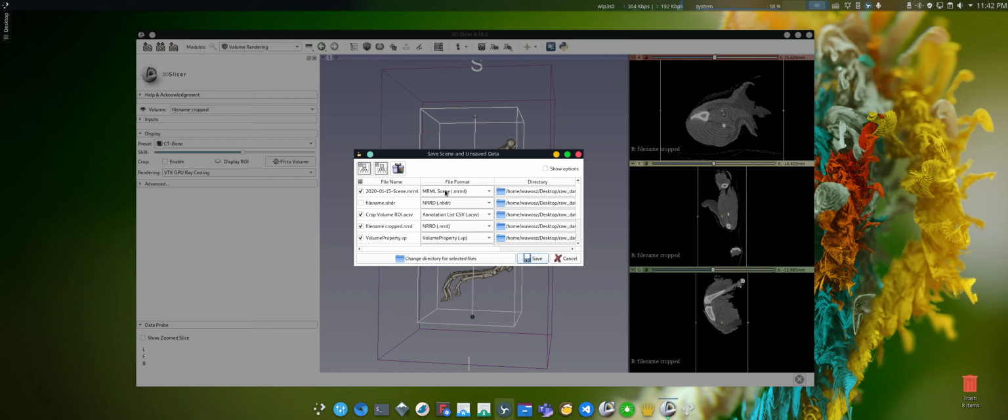So now, what are those additional files? For example, the scene that we see over here will be recorded. We don't need to record this, but let's keep everything. The file name NHDR, the header that we created to read the file, didn't change, so that's why it's not checked. We have it already. The file name cropped is the cropped volume right now. So definitely we want to save that. This will be the file that we will open for the processing.